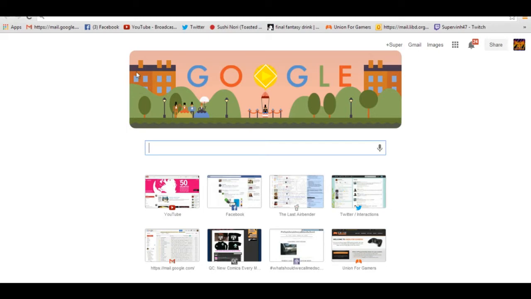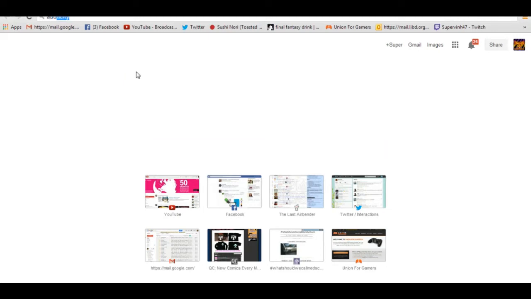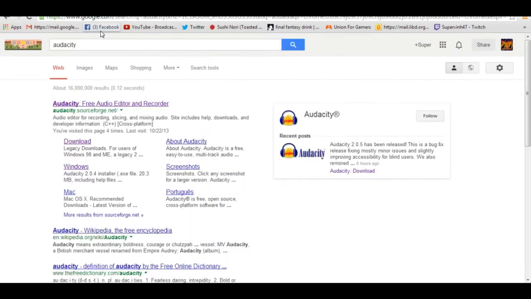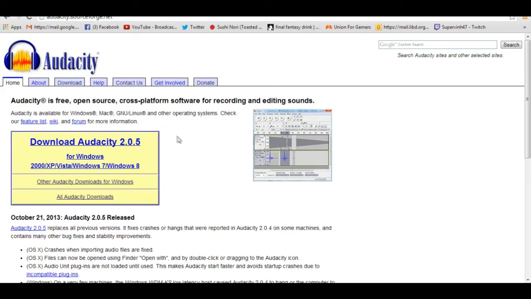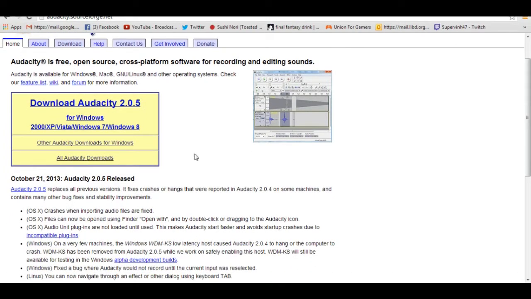So first things first, what you're going to want to type in is Audacity. There it is right there, Audacity. Free audio editor and recorder. 2.0.5 is currently ready to download. It's pretty much plug and play. You just download it, I think it's just an install. I don't even think you need to unzip it or anything like that.